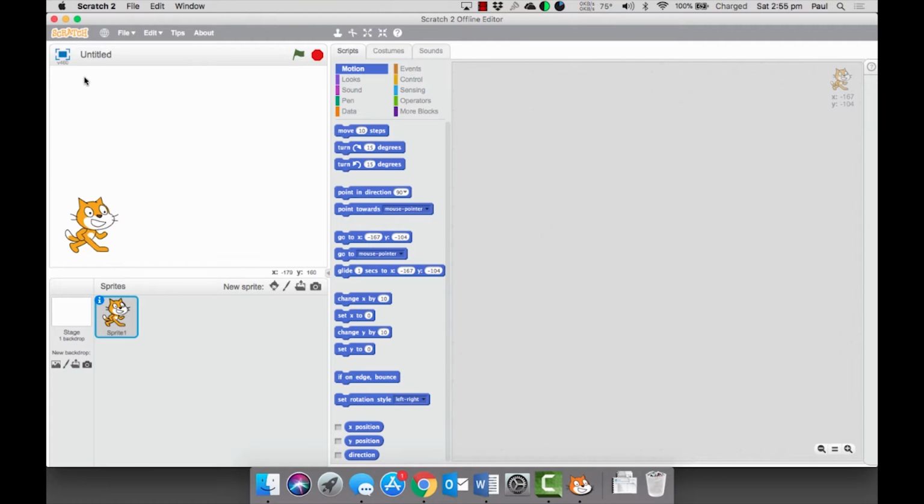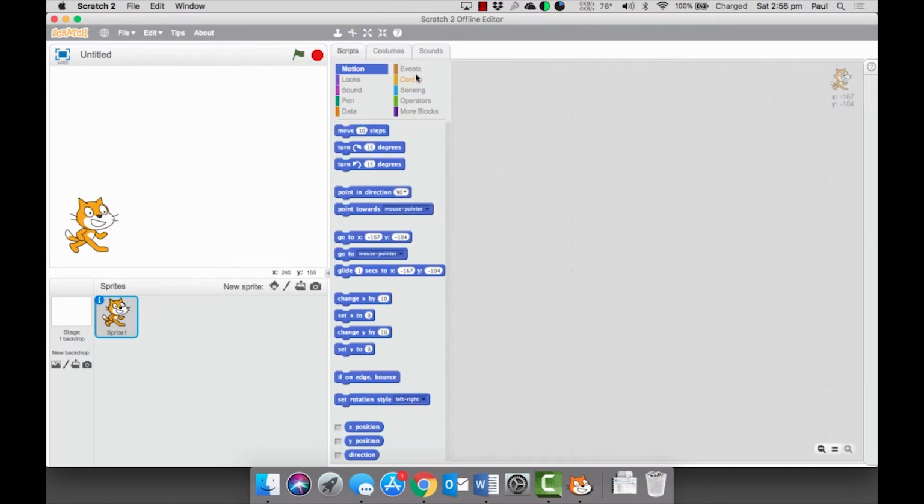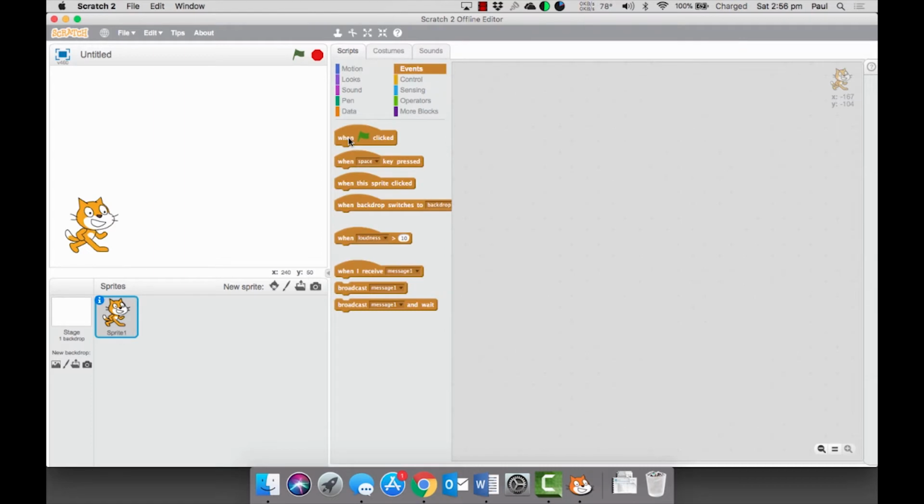So let's get going. Now the first thing to do is make sure he's selected down here, and if I click him you can see it shows that he's selected. And we're going to go to scripts over here. So make sure it's not on costumes or sound. It'll look different if it is anyway. And click on events. And we're going to start with when the flag is clicked.